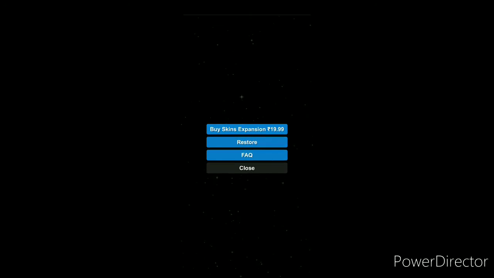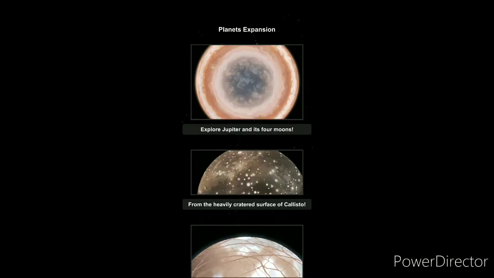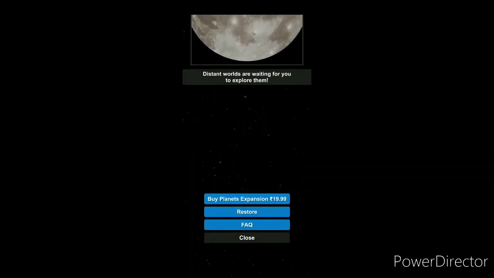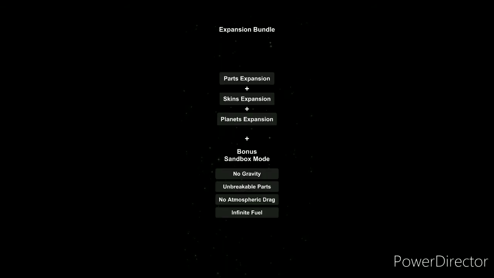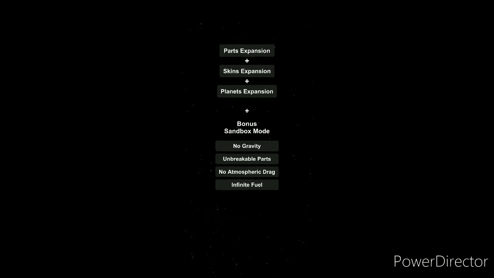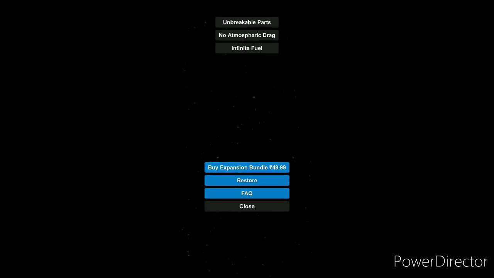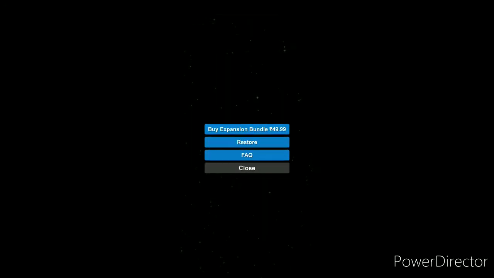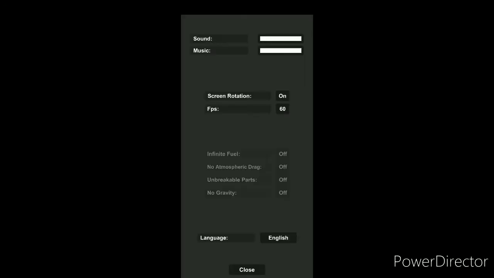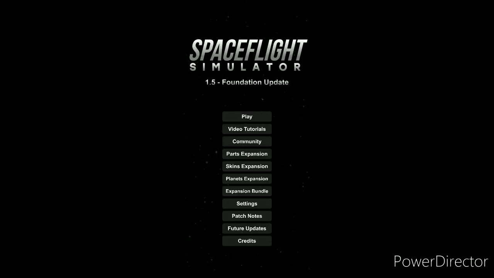It's the same as the before one. It's just 19 rupees, but the last one is planet expansion, which is more costly. Yeah, it is just 19.99. And here we have expansion, different expansions you'll find here. These are some options that you can expand. It's a little costly, it's 49 rupees. And the last one is settings. This is not much important, and the rest of them are not so important for you.